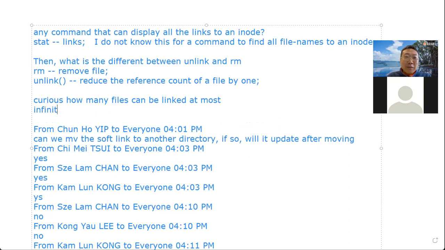Infinite. Of course, there is always a limitation, but generally speaking it's infinite, because you can enter all different kinds of directories and always enter all those files. But if you look at how many links we can add under a particular directory, maybe there is a limitation. This is related to the biggest file size. But generally speaking, this is infinite. I hope I answered your question, okay?